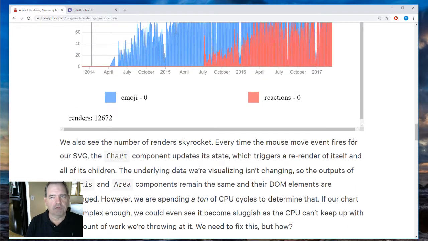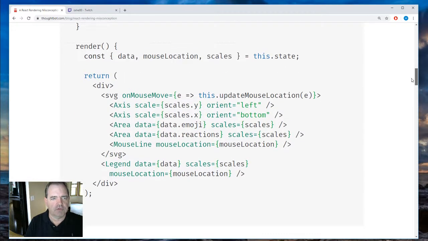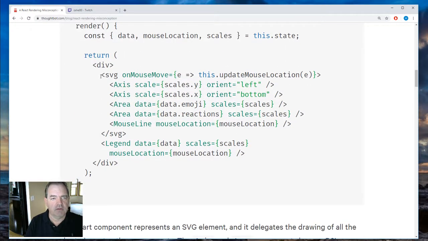And there's a nifty little piece of code here that just shows, yeah, we have an SVG tag, and then we have some higher level components here that are generating the other smaller bits of SVG, but that's what's going on in this program, just like mine was.